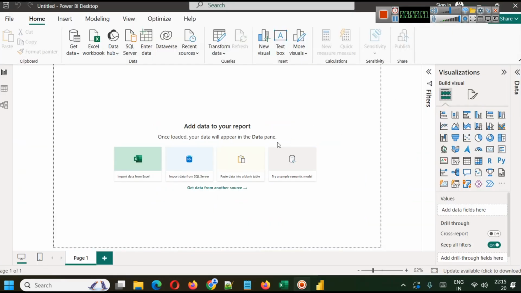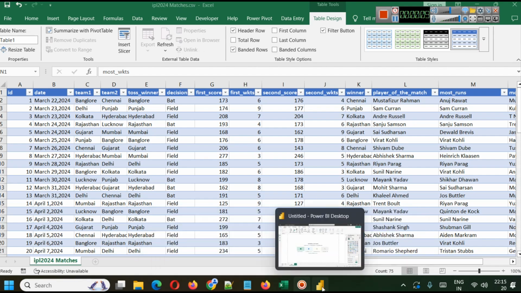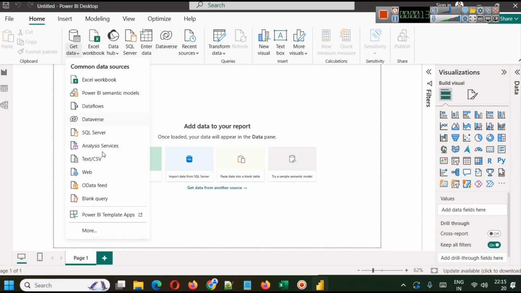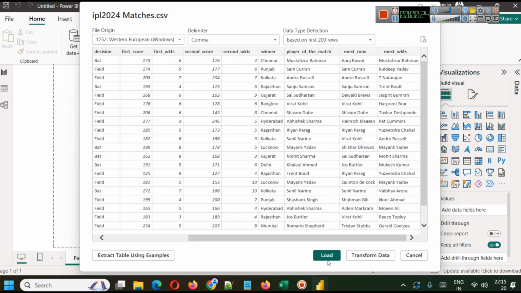First of all, we will load the data set. The file that we have is the IPL 2024 matches file. It is in CSV format, so we'll simply use the CSV connector here. Just go to get data, text CSV. After connecting the data set and selecting your file, check all the columns are mapped properly and then simply load the data.